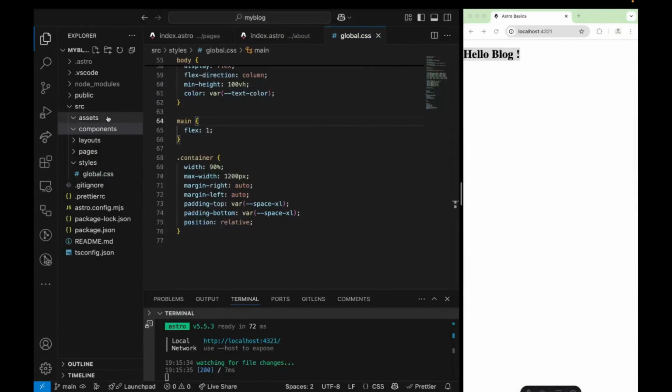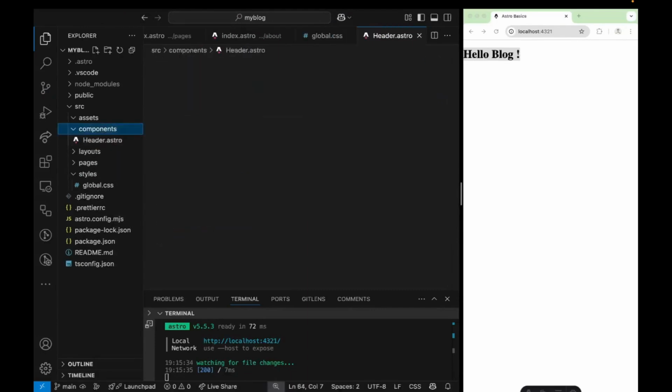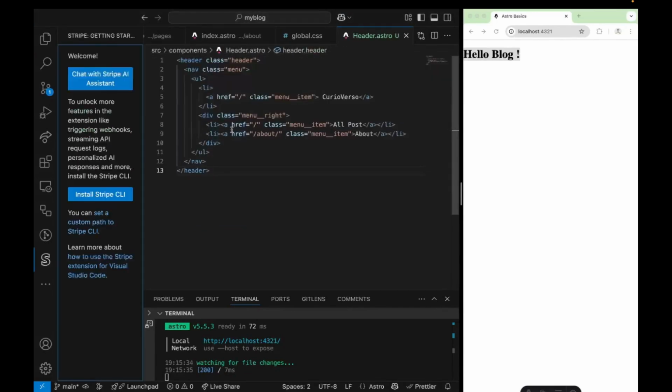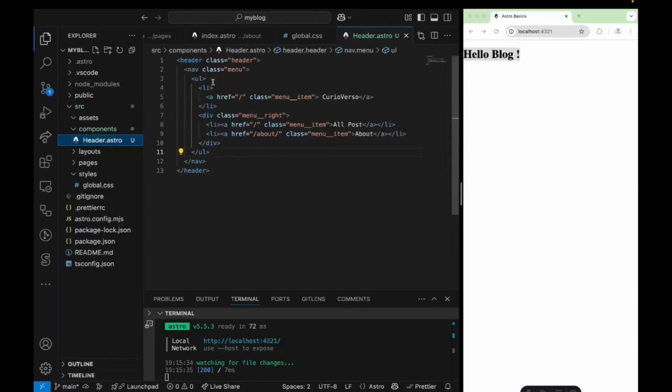All right, the header. I'll go to components and I'm going to create a new file here called Header.astro. Okay, and here we are going to copy this HTML where I have a header, a navigation element, and I can navigate to all posts or the about page. Let's add a bit of styling as well.